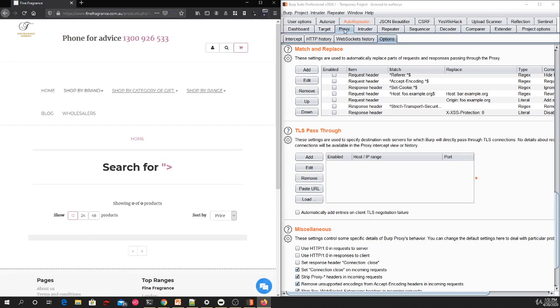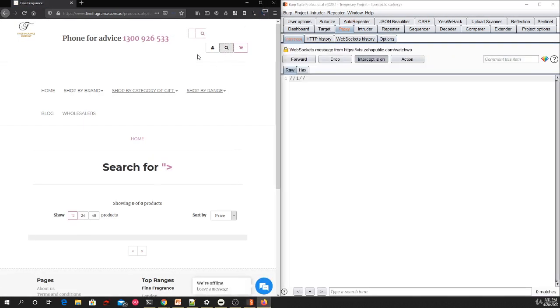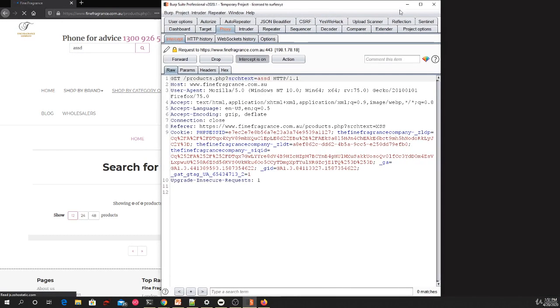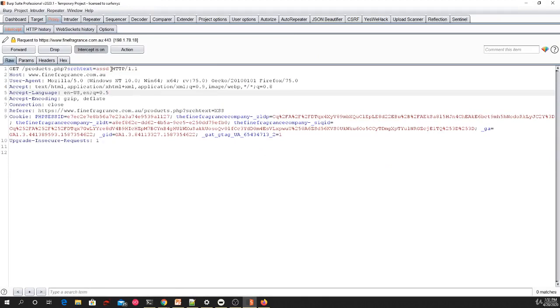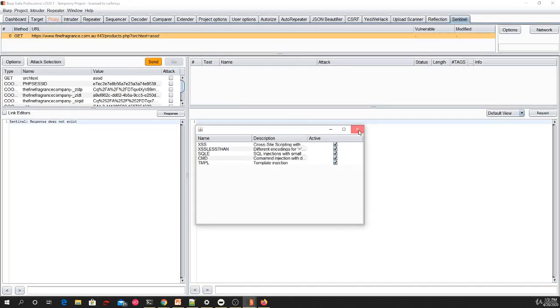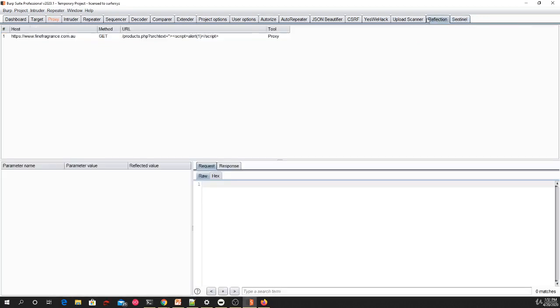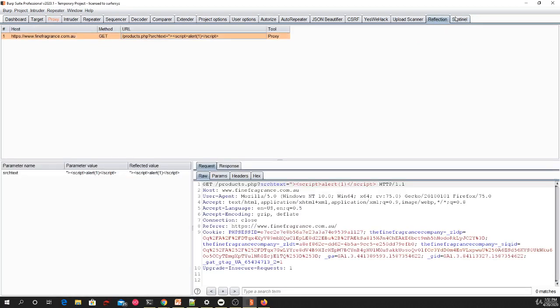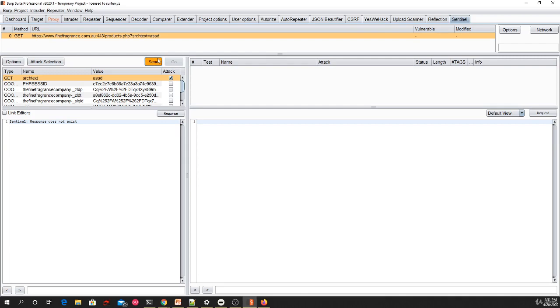Now another thing we can do is do it manually, so we can just put in something like ASDF, like so. Then we can send this to Scanner, and this will help us detect cross-site scripting. Remember what I said, the scanner is a really good program to detect SQL injection and cross-site scripting. We want to do this on the reflected value, which is the search text value. So let's send that to the scanner.